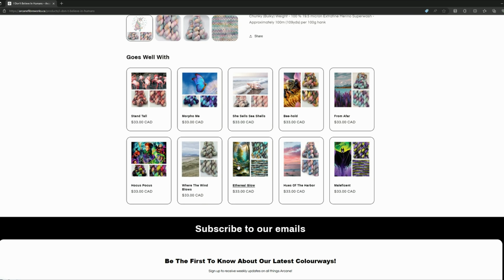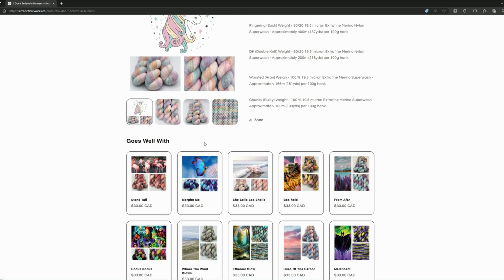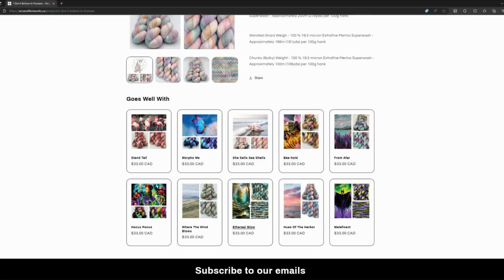And we've got 10 variegated yarns. These ones are actually picked by the system according to people's past purchases. Some of these, I agree completely, they go really, really well. From Afar is a great colorway for I Don't Believe in Humans. Behold, same thing. Hues of the Harbor, same thing. She Sells, same thing. Hocus Pocus, it's a little out there, but to be honest, it actually goes quite well as well. The only one I would say is a little weird is maybe this Ethereal Glow, but even then, I can see these ones fitting together.